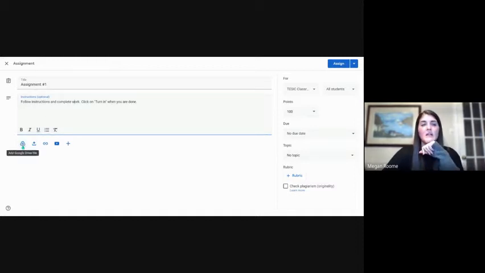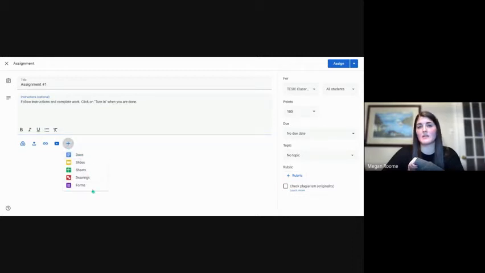Now down here is where you would attach a file. So you can either attach from your Google Drive. You can upload a file if it's already on your computer. You can add a link, so if you want to give reference to a website, you can put the link there. You can also add a YouTube video. And if you wanted to, you could add a brand new document straight from the assignment itself.